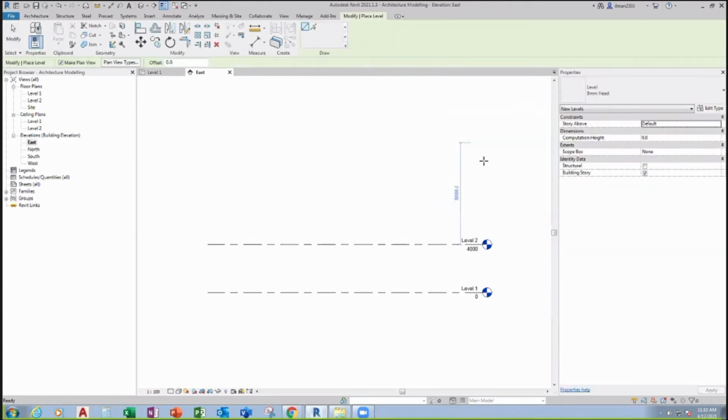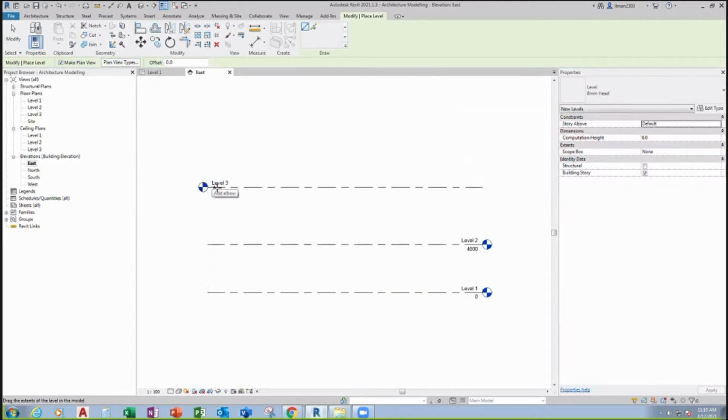So if you move your cursor to the drawing area, place it anywhere, it's okay. You can edit later, but if you want to make the level really aligned, you can see the dotted line. Click and move. So that's how you create a level.